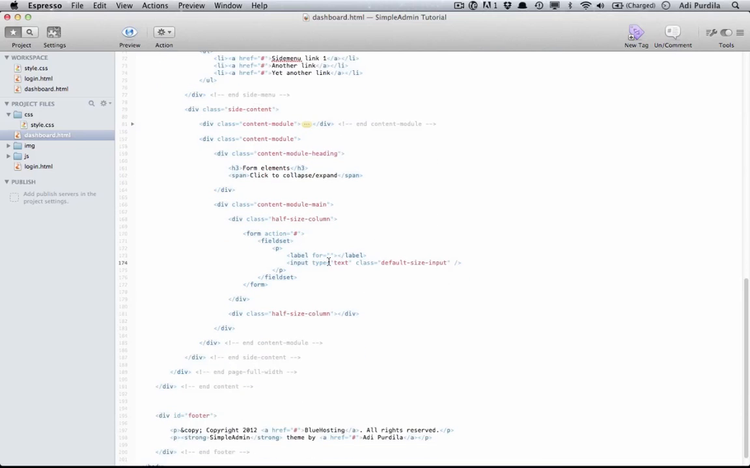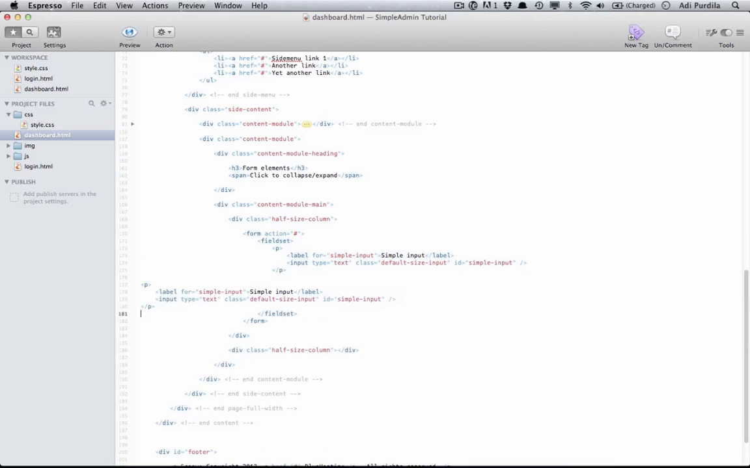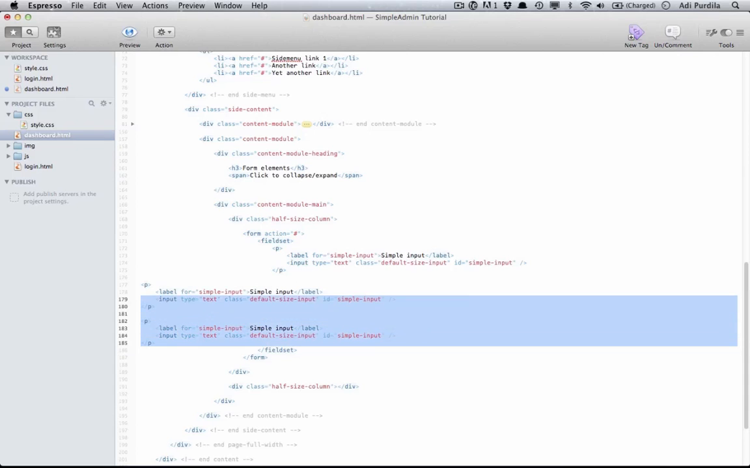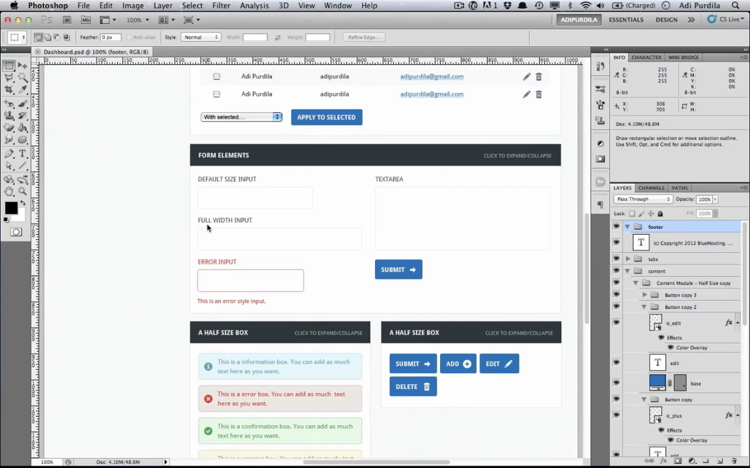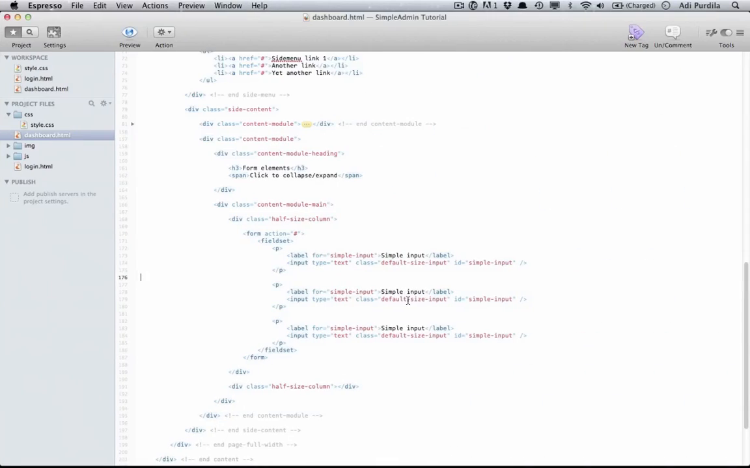All right. So label for, let's do simple input. Cool. Copy this. And again. Next one will be a full width input.